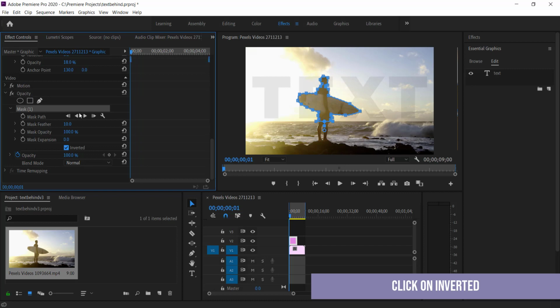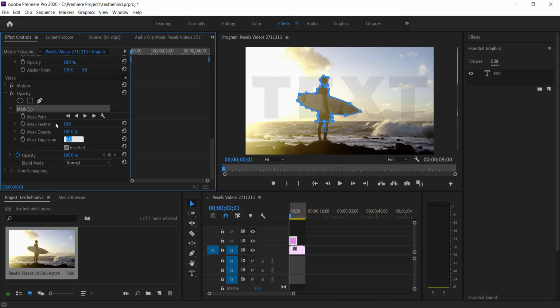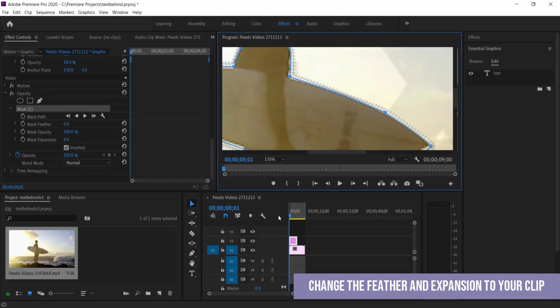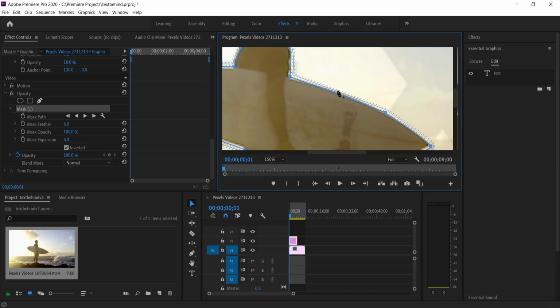And so what we are going to do is have a play around with these two settings, mask feather and mask expansion. Now we're not going to go too high on this, but maybe we're just going to expand it by about 6, and I'm just going to even drop the mask feather by about 6. The mask feather just means how soft the edges are. So if you go and have a look, now you can see that there is a little bit of a gap, and you can see that it's a little bit softer.